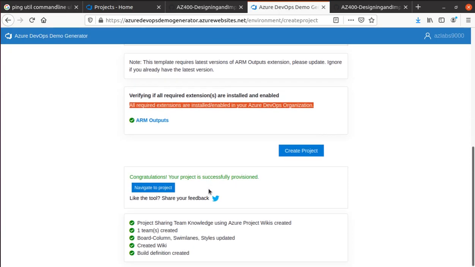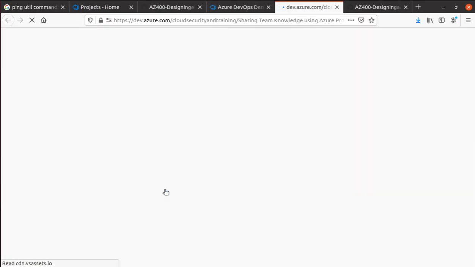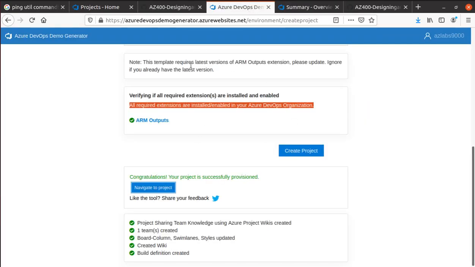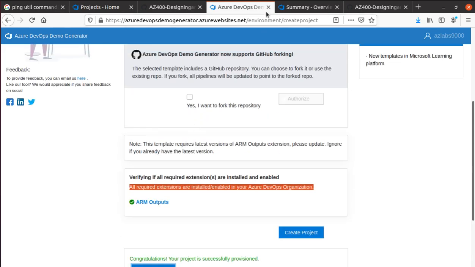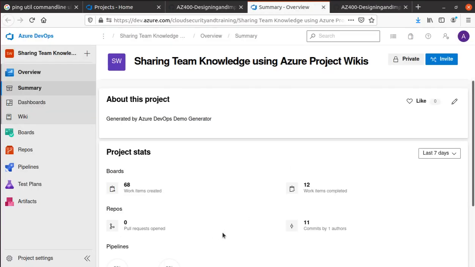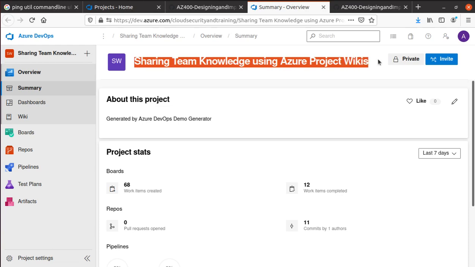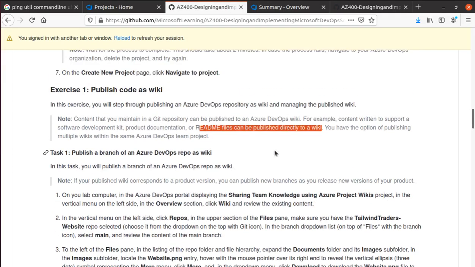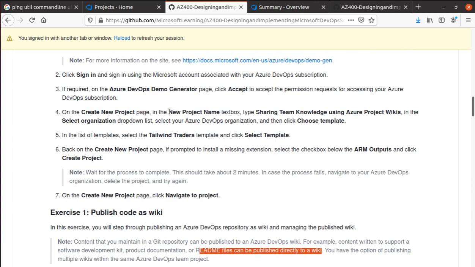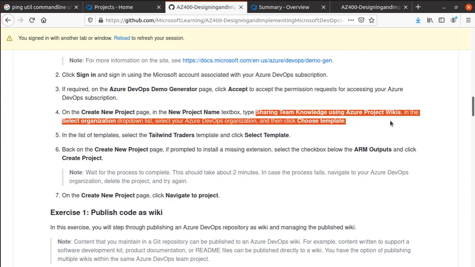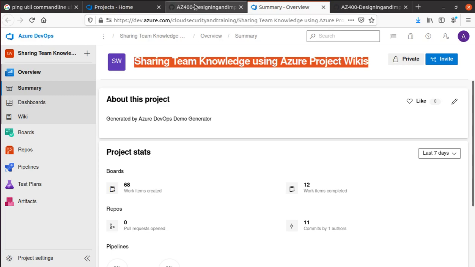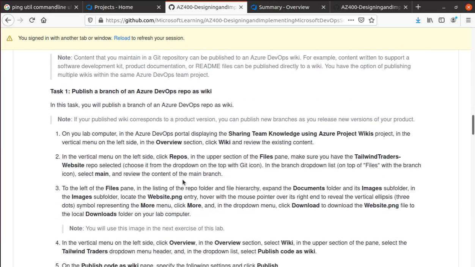Okay, before we start the task, let's go back and see if it's done. Yeah, the deployment is done. I'm just going to click on navigate to project. It should take me to my project, and I don't need this anymore, so I'm going to close this one out. This is the new project that we just created, and this is the name of the project which we have right now, and we are ready to start our first task.